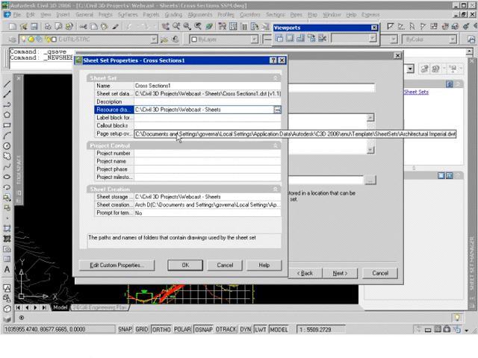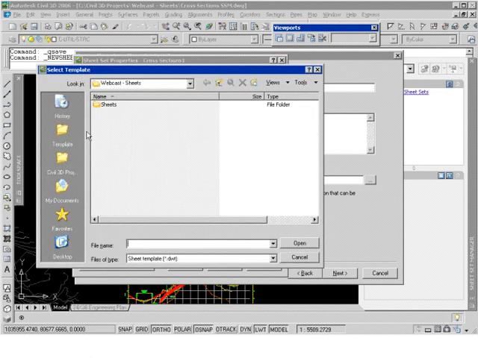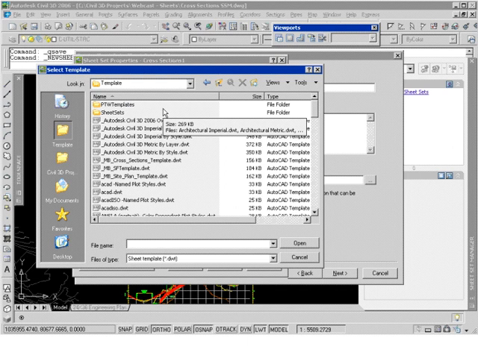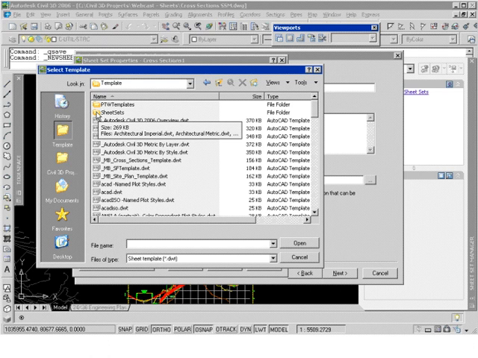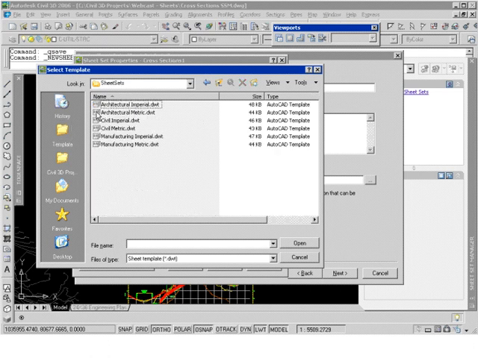Also, where do we get our page setups? So this can come from a template where maybe we're storing all of our page setups that has our plotter configurations, our color configurations, so on and so forth. So I'm just going to go browse to my template folder where I store my templates. And what we'll see here for this example, I'm actually going to use some templates that ship with the product under our sheet sets folder in our template folder.